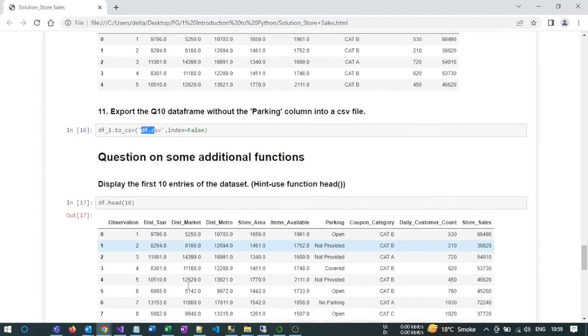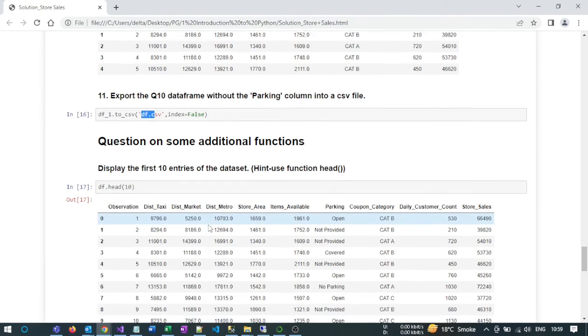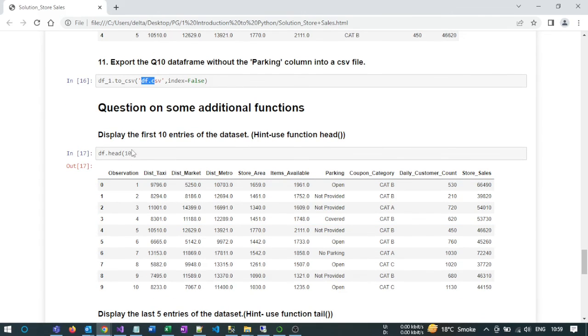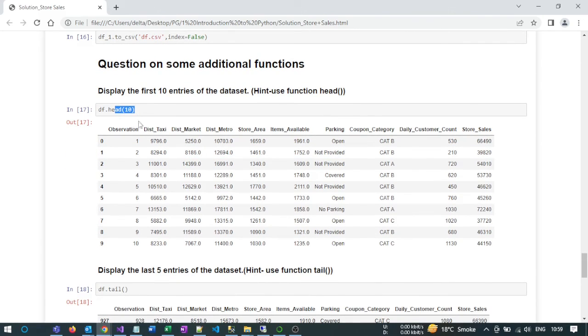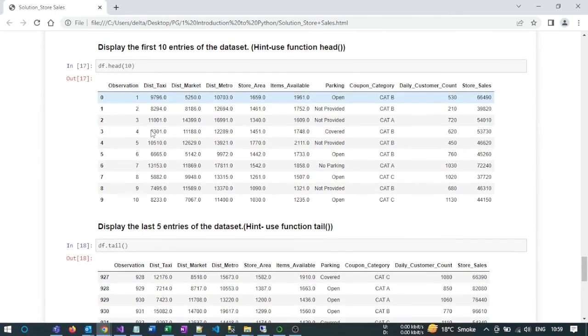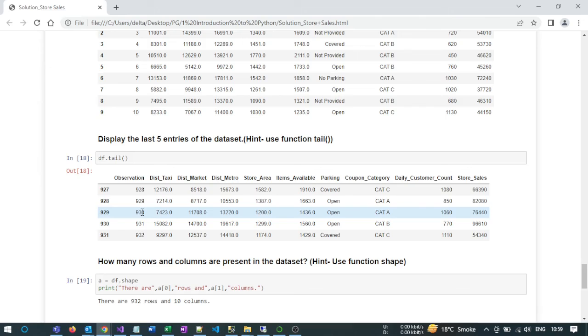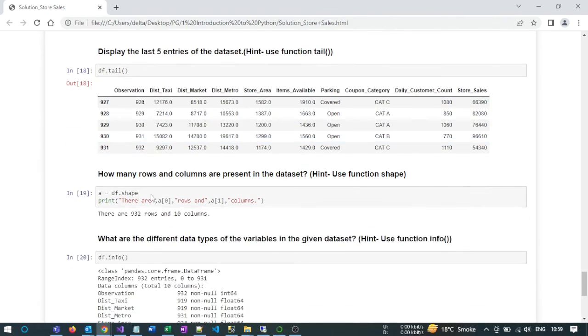So if I set that index should be false, it will remove this index and just keep the old one. Now we have questions on some more functions. Let's say it is asking to display the first 10 entries of the data set. Again, to get any entries we pass head and the number that we want. Now display the last 5 entries, again we pass the tail function. Unless it is specified how many values, by default it gives 5 in both head and tail.